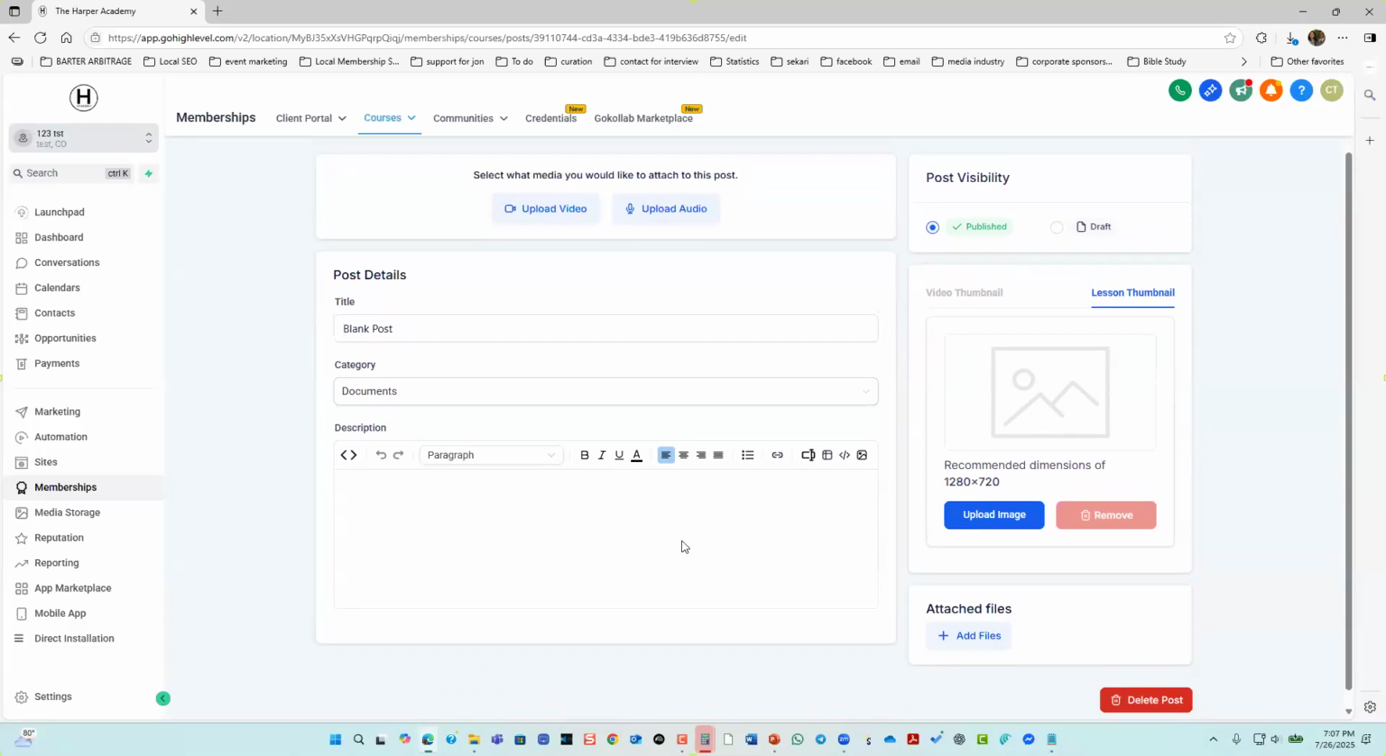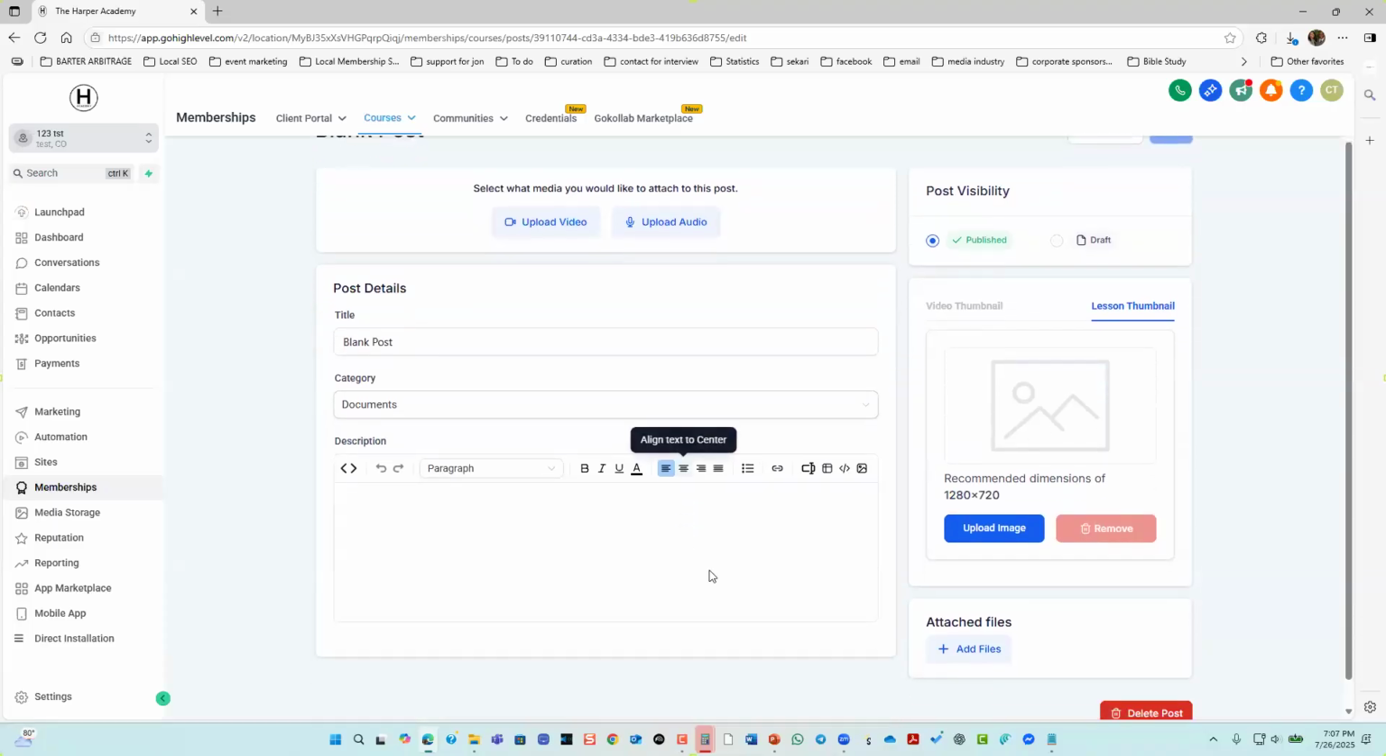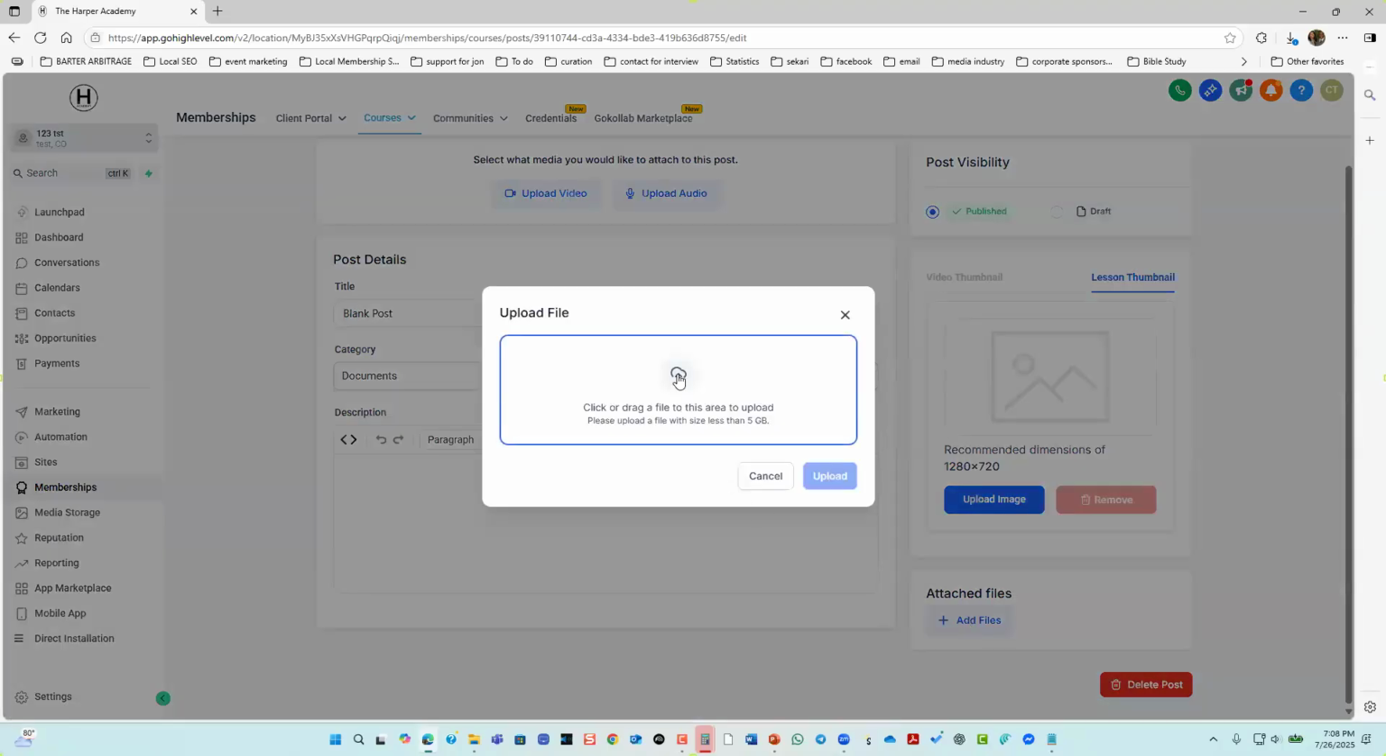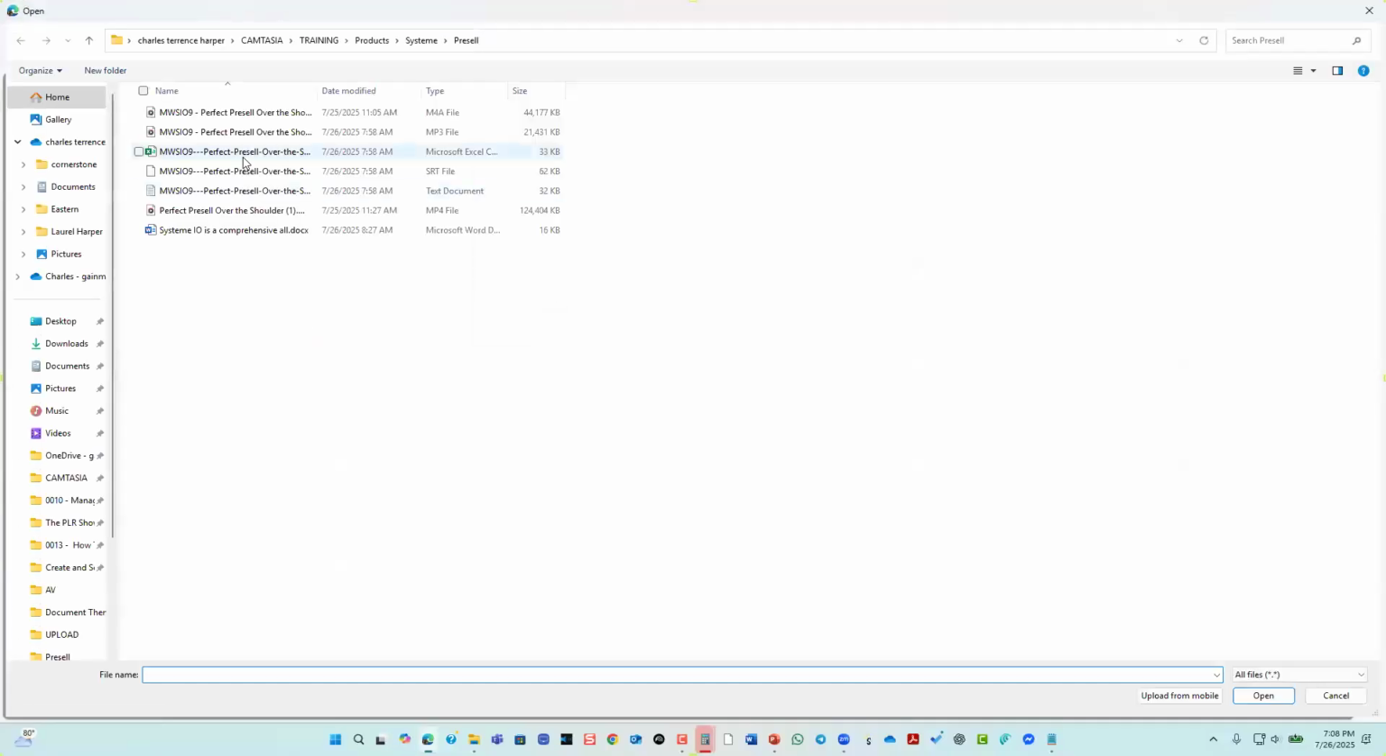Okay, so what would I do if I wanted to add documents? Well, I could add them here where it says file attachments, right? So I could do that. And I'm going to grab something from my hard drive here. And I'm going to drag this file here to upload. I'll just grab something here. Let's see.